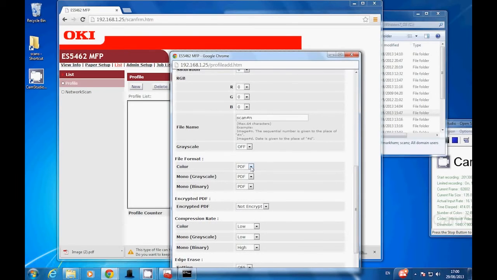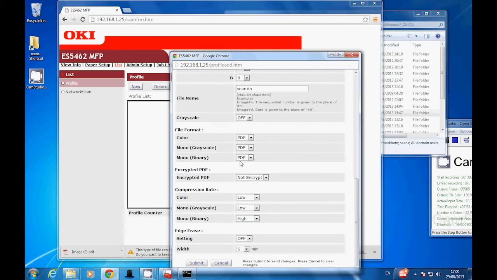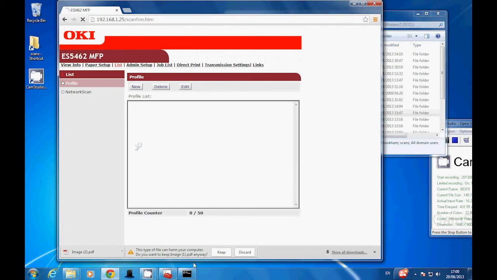If you wanted it to come in as a PDF, in color, when you scan color or mono, you can set it to PDF, or you can have it come in as a JPEG, TIFF, or XPS. So it's up to yourself. Most people would use PDF. Okay, so the rest of the settings are just as you can see there, the resolution, things like that. So let's submit that.